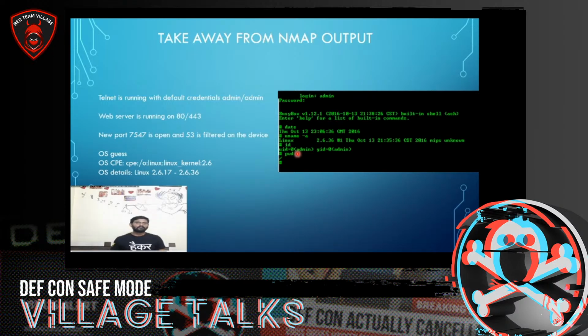But here is the point: we are researchers, we are not hackers. So we need to secure the device from hackers. We need to make the device hacker proof. Okay. Then once I got root, I added a backdoor to make my access persistent there.